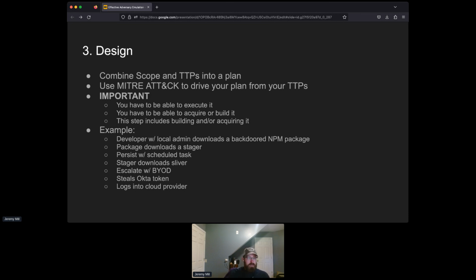An example test. This is loosely based off one that I performed fairly recently. A developer with local admin downloads a backdoored npm package. That package is going to download a stager. That stager is going to persist with a scheduled task. We're assuming Windows here, but this could also be a cron if we're talking on a Mac OS or Linux box.